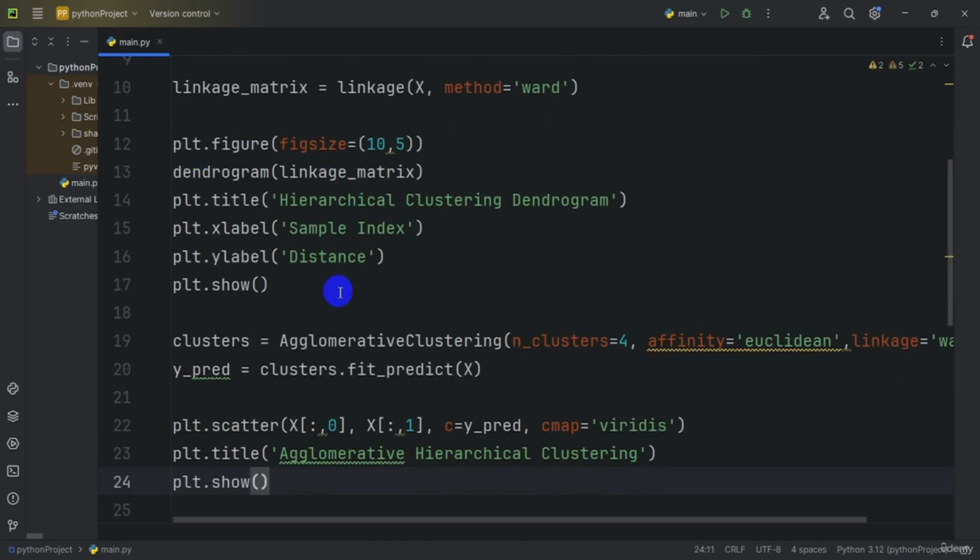Here I'm completely creating this code, and I just use the agglomerative approach for hierarchical clustering with scikit-learn and generate random data, create a linkage matrix using the Ward method, and plot a dendrogram to visualize the hierarchical relationships.